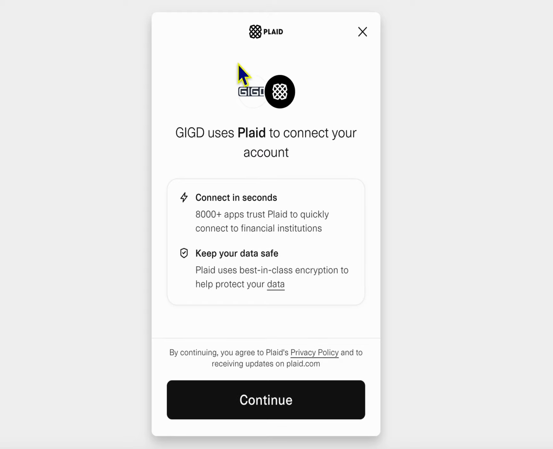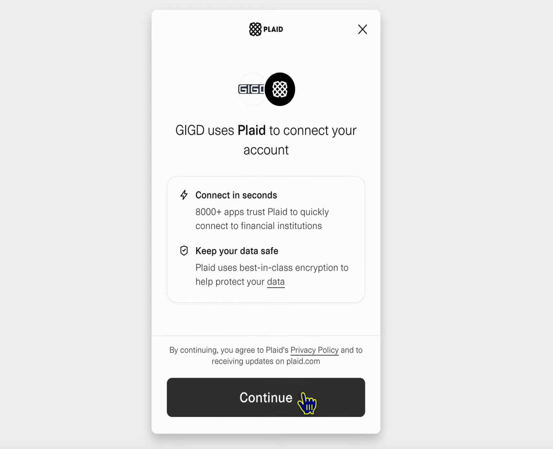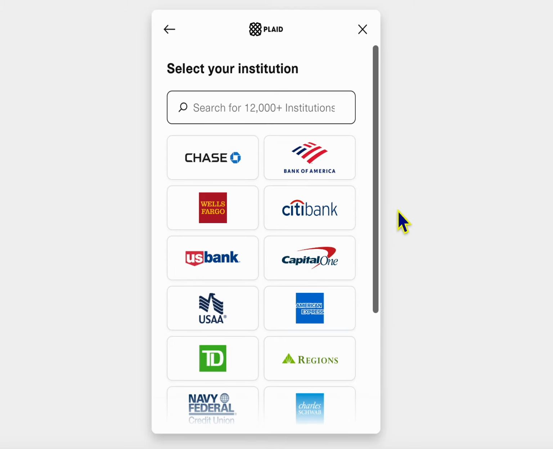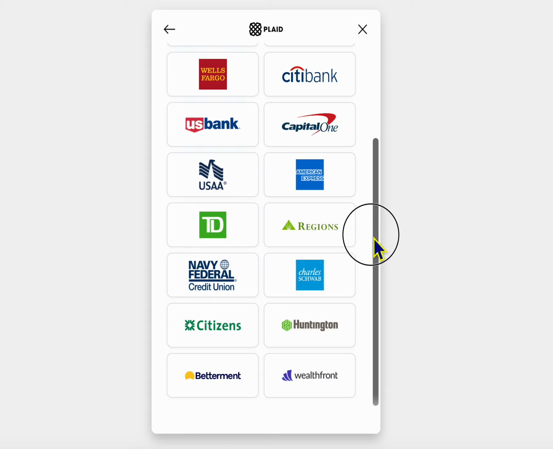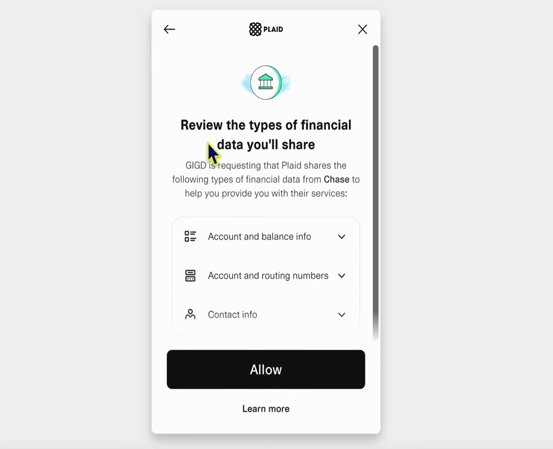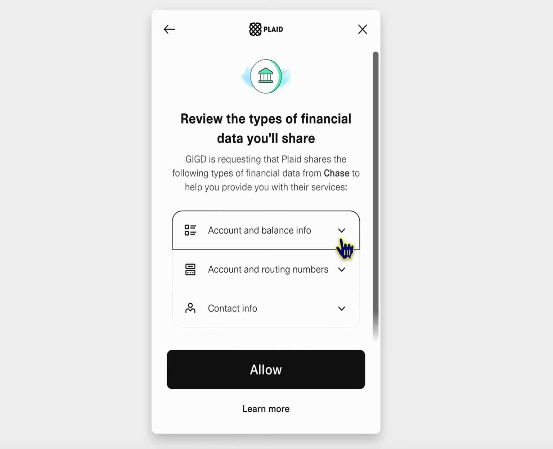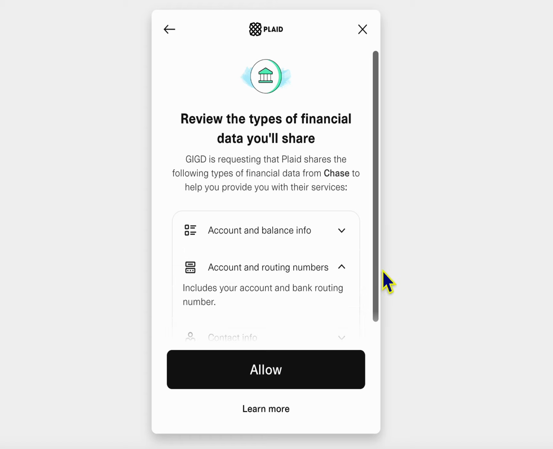That'll interact with Gigged. You'll be able to connect with whatever your bank is. Over 12,000 institutions. We'll go to Chase account banking numbers. If you go in and use the ACH, there is a small transaction fee. We find that is the best and quickest way to transfer money in and out for your contracts.